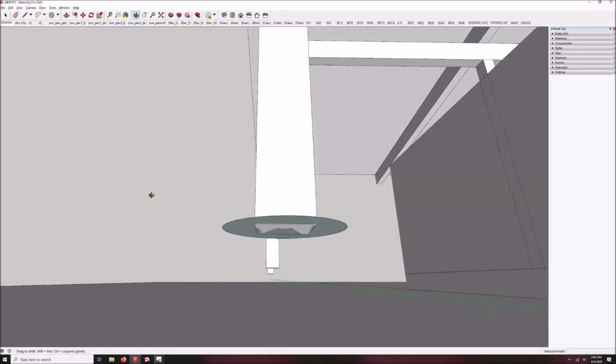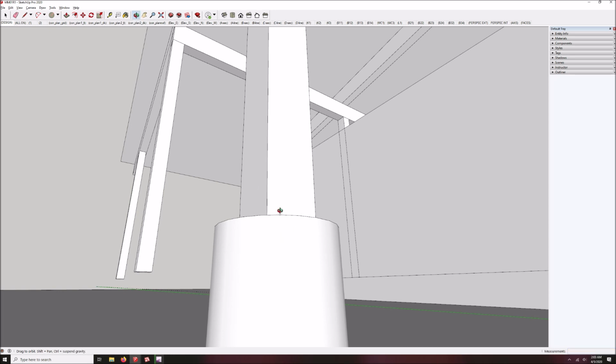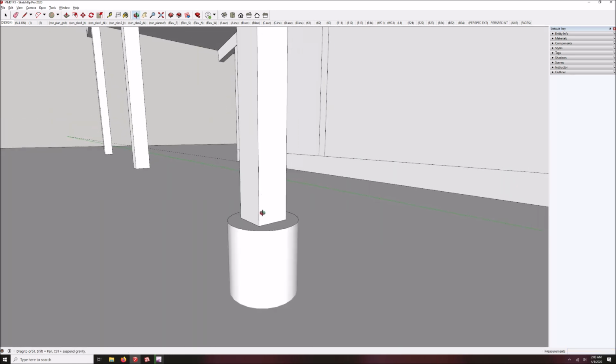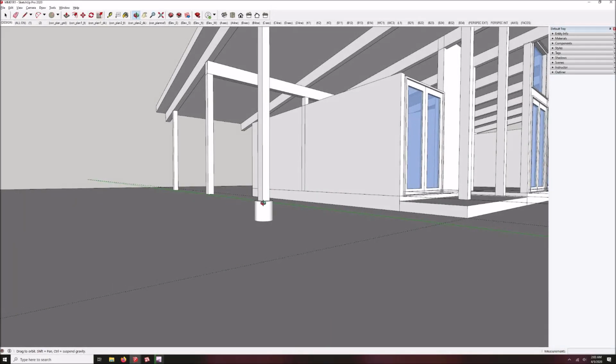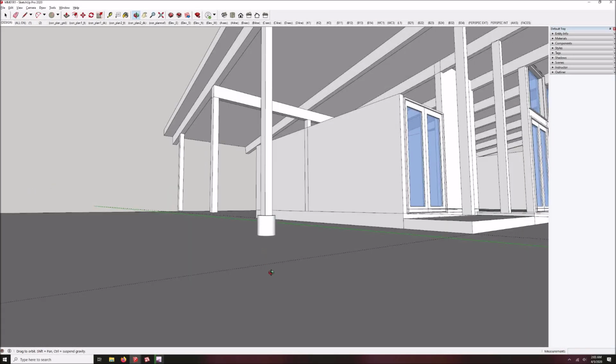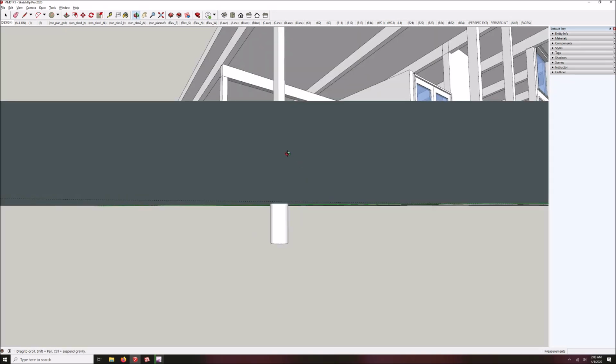Now there's no depth to that yet, so I'm going to use push-pull, P, click on the face and pull it down in the direction I want it to go, and I'm going to type 36, enter. That gives me a 36-inch pier, and 12 inches of it happens to be above the surface of the ground. And we look underneath, there's the rest of it going down into the ground.